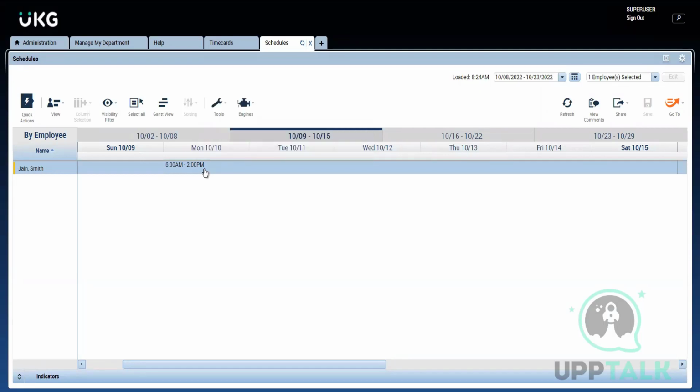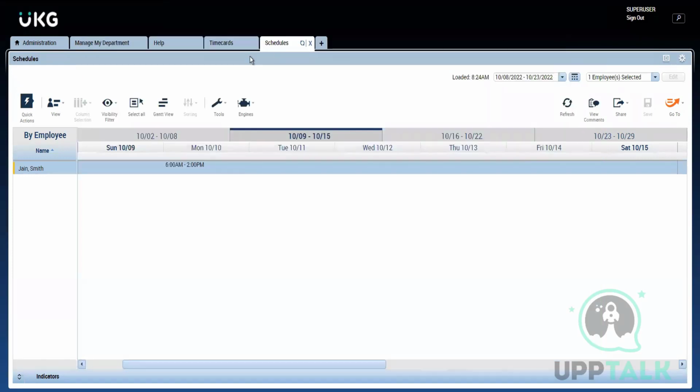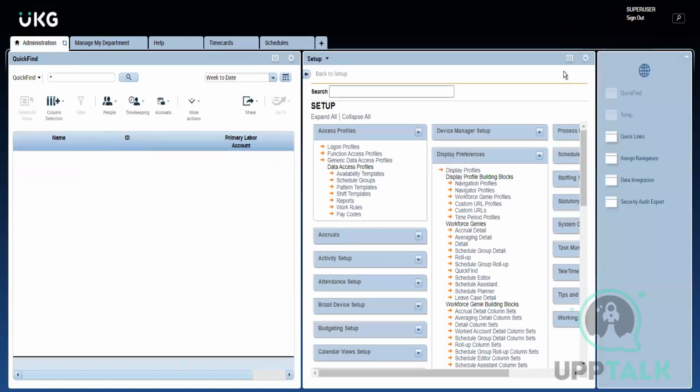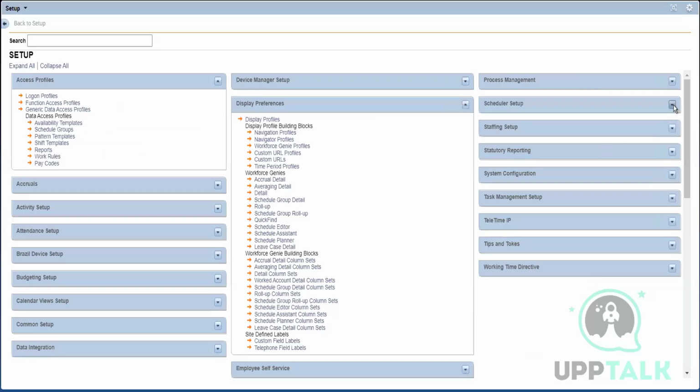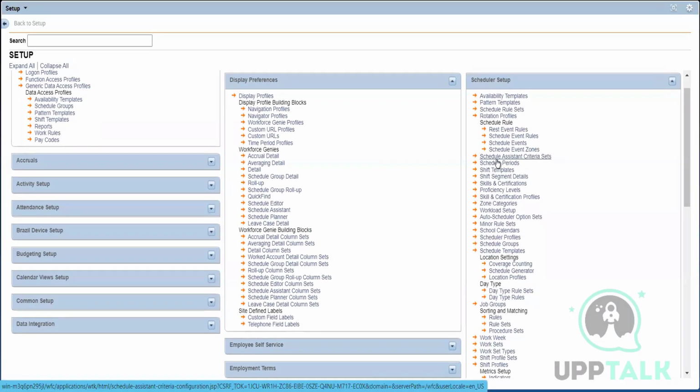For that, we will receive a request. They will put in a ticket stating that we need to create this particular schedule pattern in the system, that is Monday through Thursday. This should be the schedule pattern which we need to create. In that case, the first step is in setup. If you go to setup, there will be a separate option called scheduler setup. Here, we are going to work on 2 items this time: one is shift template and one is pattern templates.